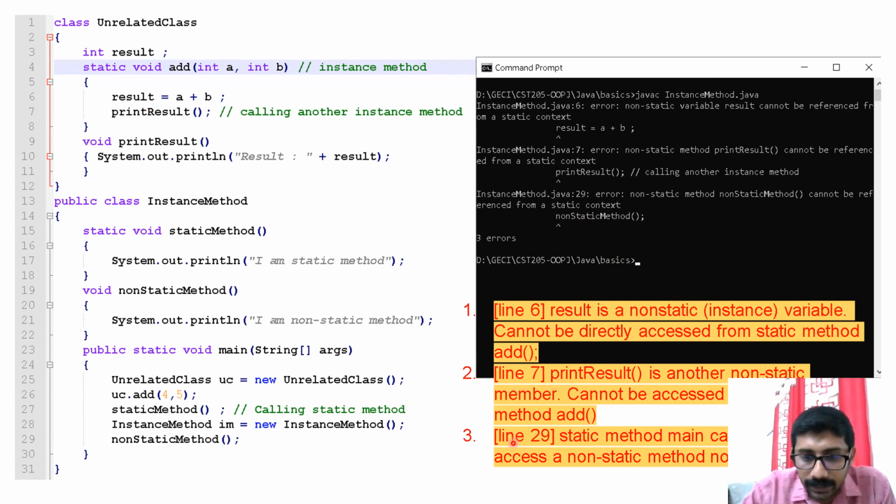In line number 29, what is that? You are accessing non-static methods from your static main method. That is also not allowed. A static method cannot access an instance method directly. This non-static member can be accessed only using the object. You can use im.nonStaticMethod. That is allowed, but this direct access is not allowed, because the non-static method is an instance method that is part of the object, so you cannot access it from a static method.